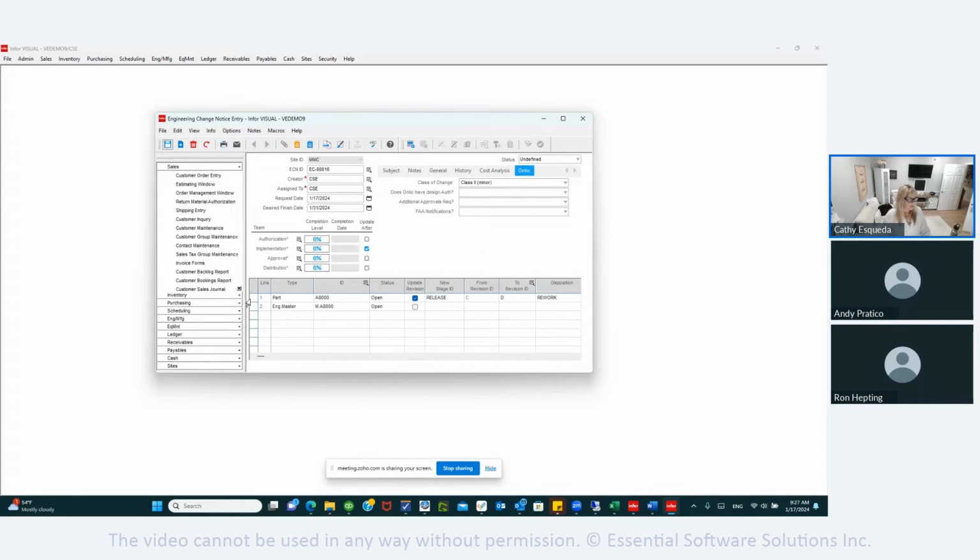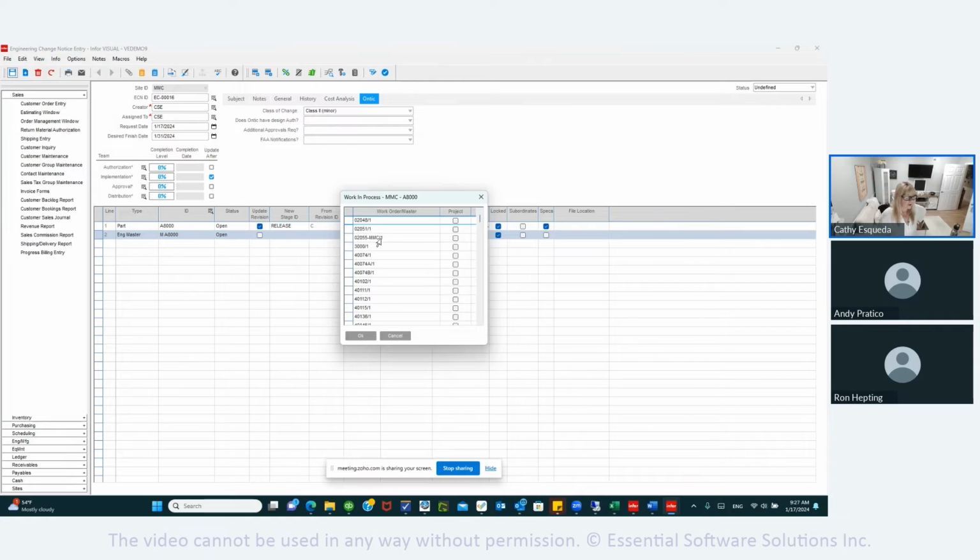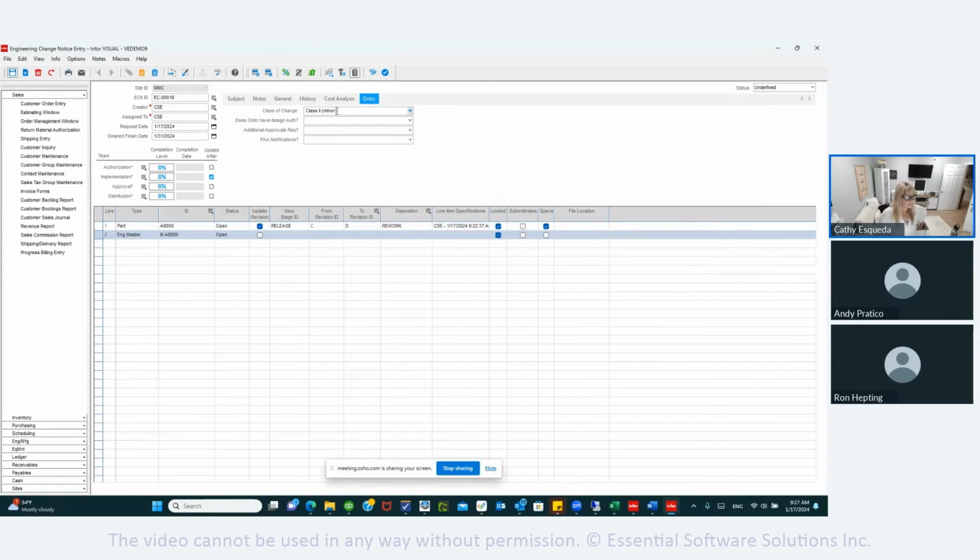Oh, let me do a couple other things. So we do have some nice detailed information in here. So I can highlight that, and you can see once I do that, I get some information up here. So I can see what's work in process for this. So these are all my open, or sorry, work orders for this part. So I can see that right from here. So I can go look at some of them if I want.